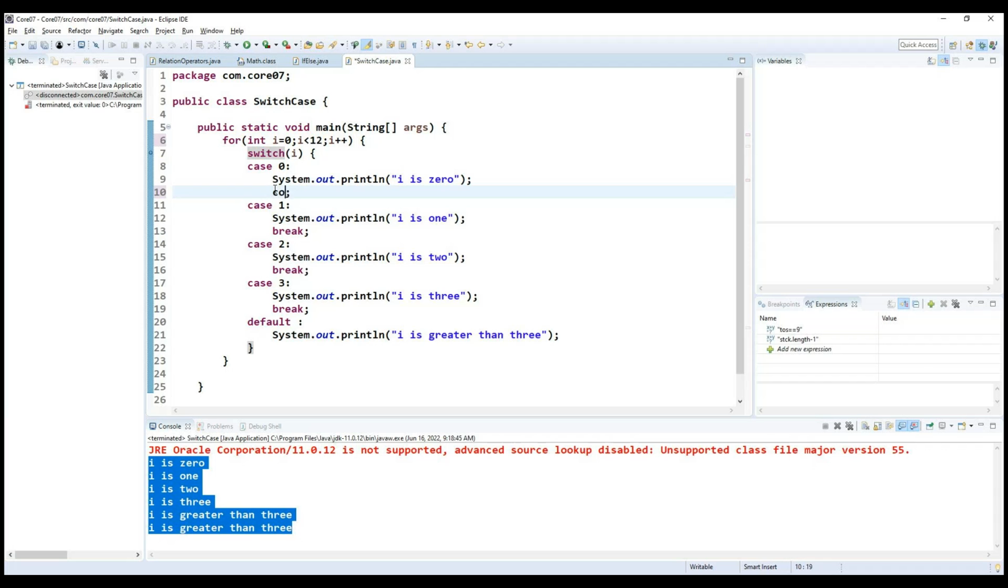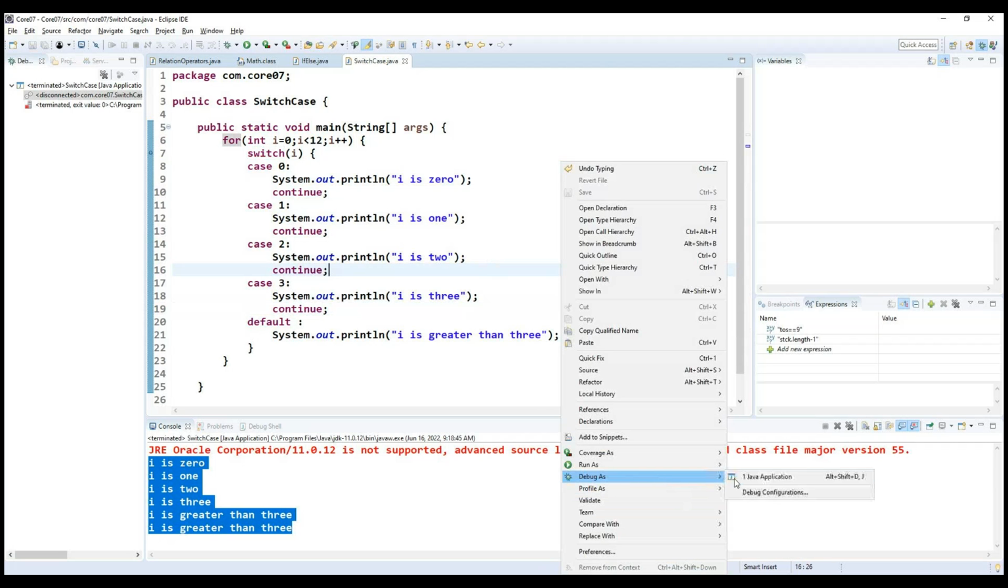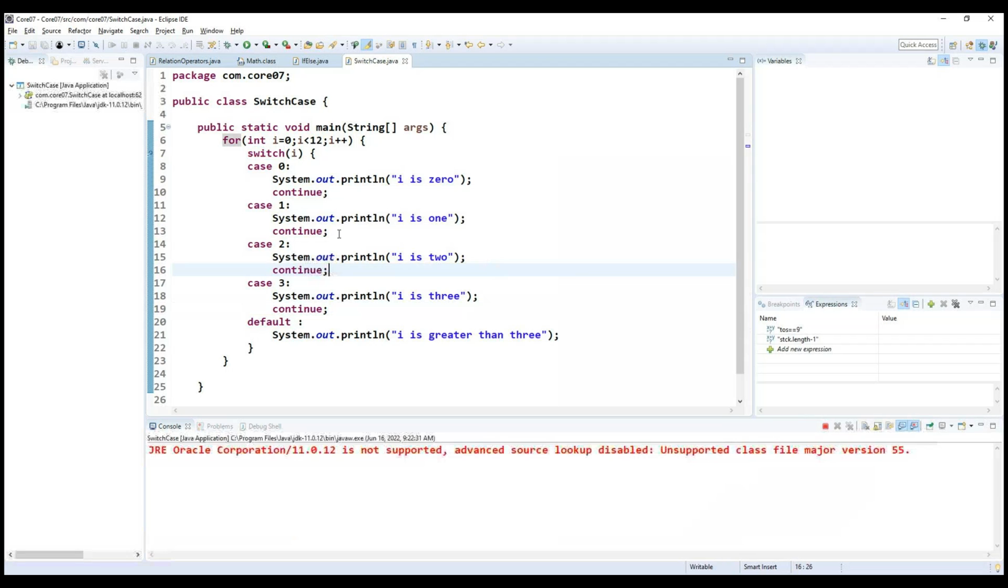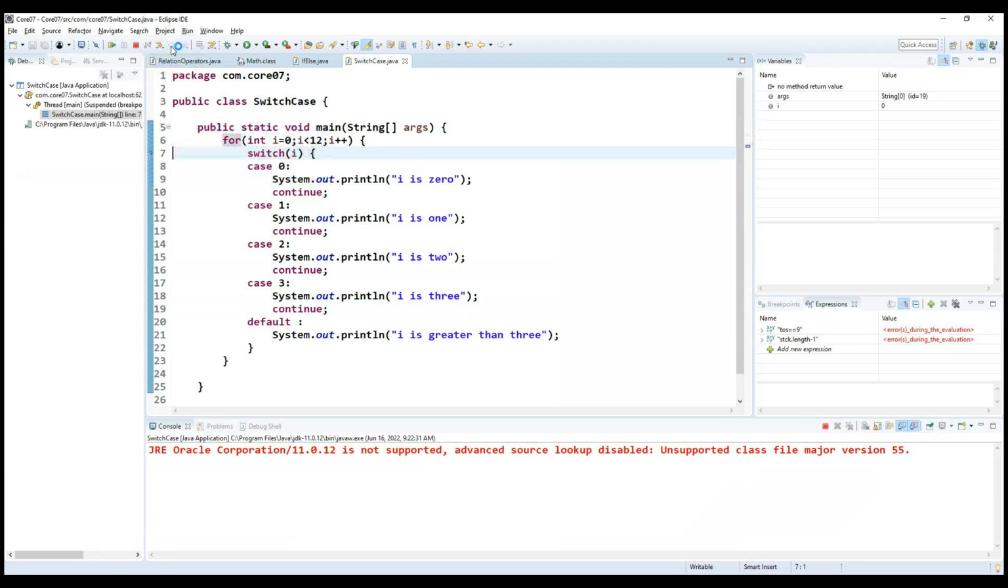Okay, let me use continue instead of break here. So the same example will run here. Instead of the break, I am putting a continue. Now observe carefully. Again, the same example I am running. So case 0 is satisfying here. Even once the case is satisfied here, continue.